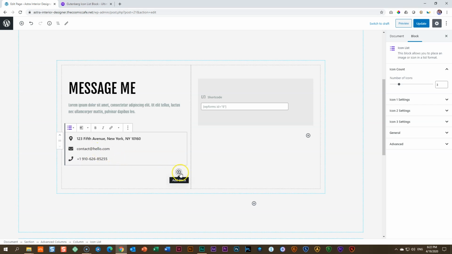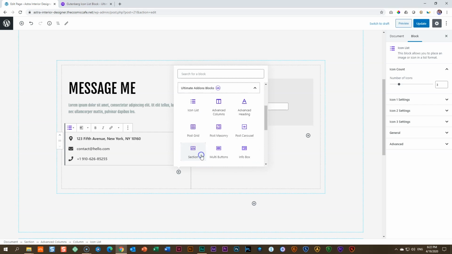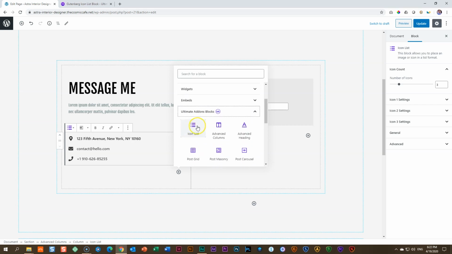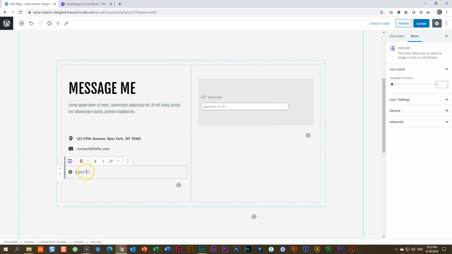Let's bring in our own list. Click here on add block and you look under Ultimate Addons Blocks for icon list and scroll through it, and if you don't see it, like I'm missing it now, there it is, the first one. You can just search up here for icon list. Click on it and it brings it in.